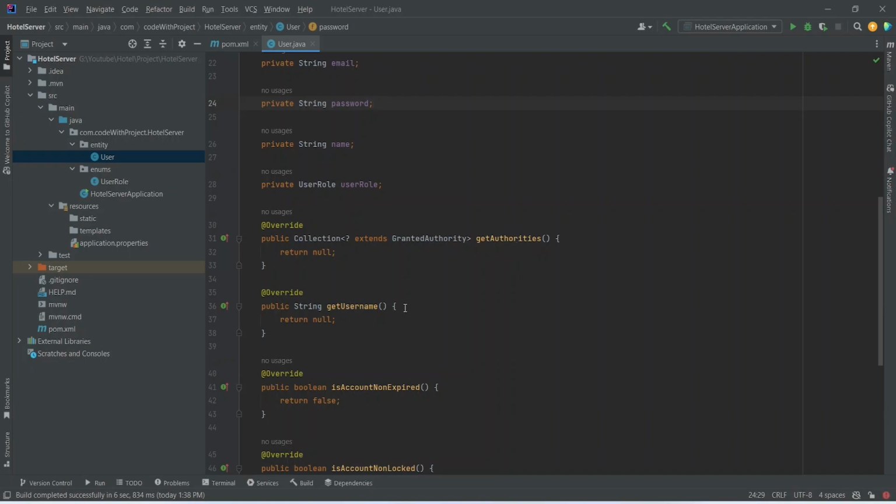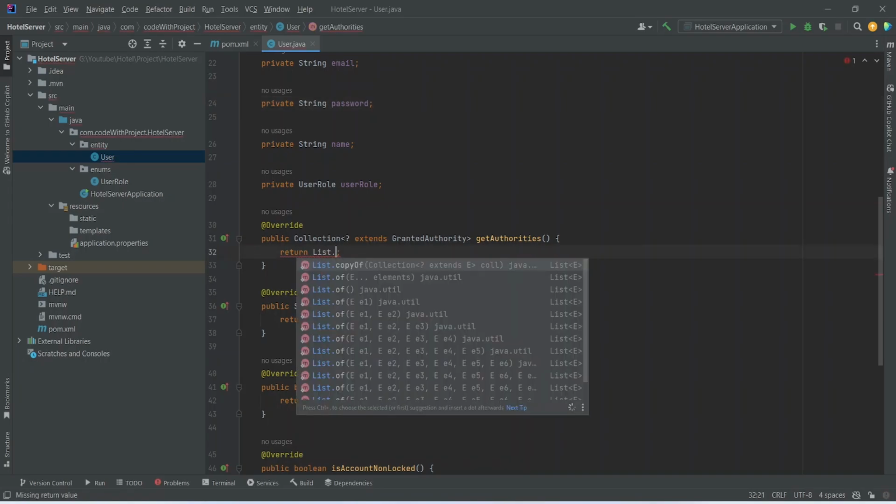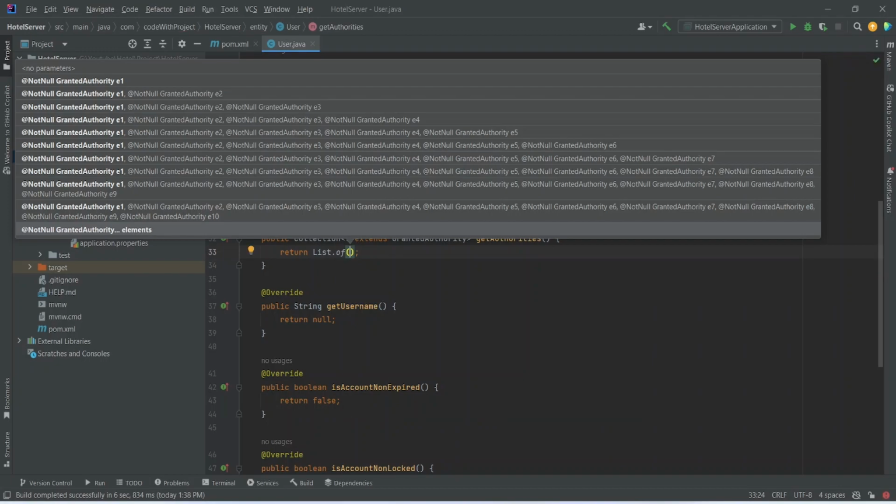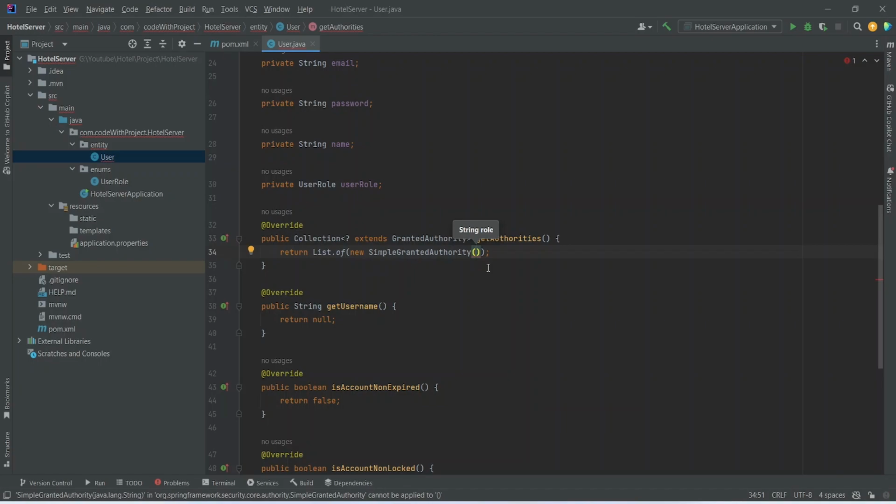So after the return statement, we will send a list. So let's use the List.of method. And in this we will create a new SimpleGrantedAuthority, and in this we need to pass our user role. So we will write userRole.name method, and with this our getAuthorities method is completed.